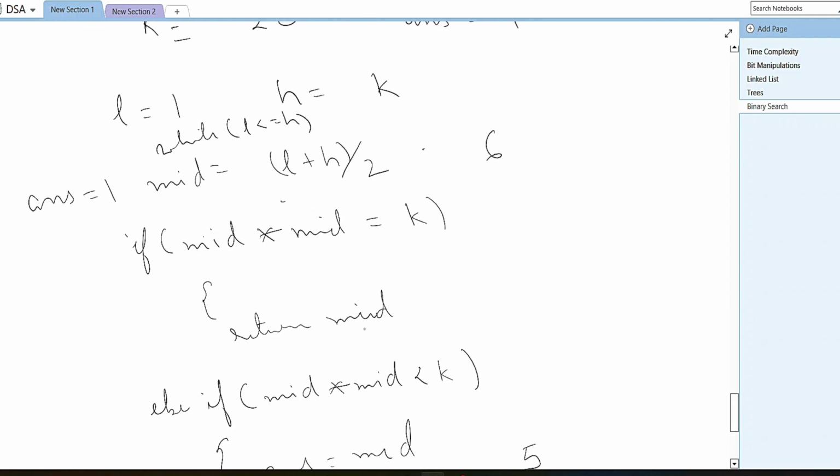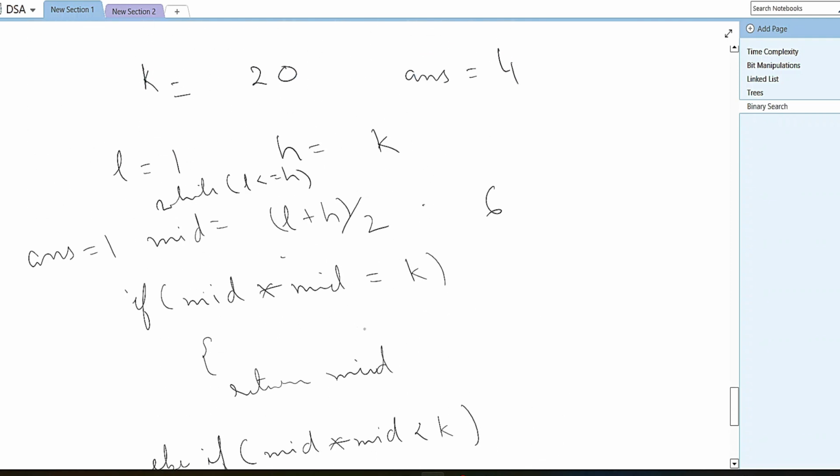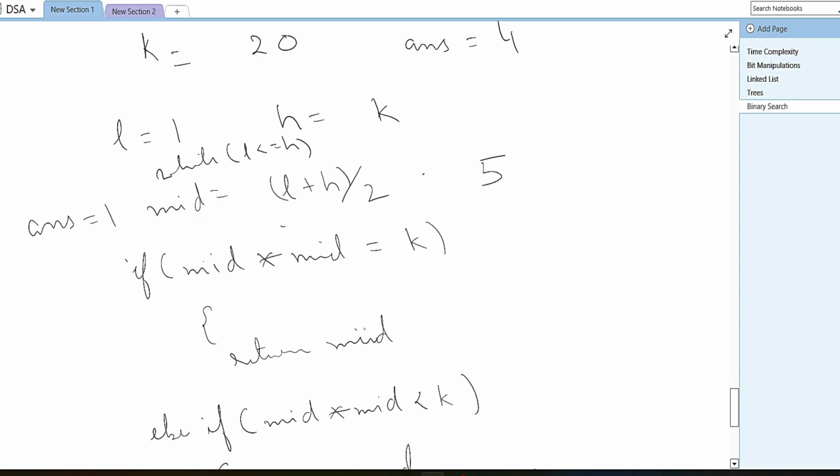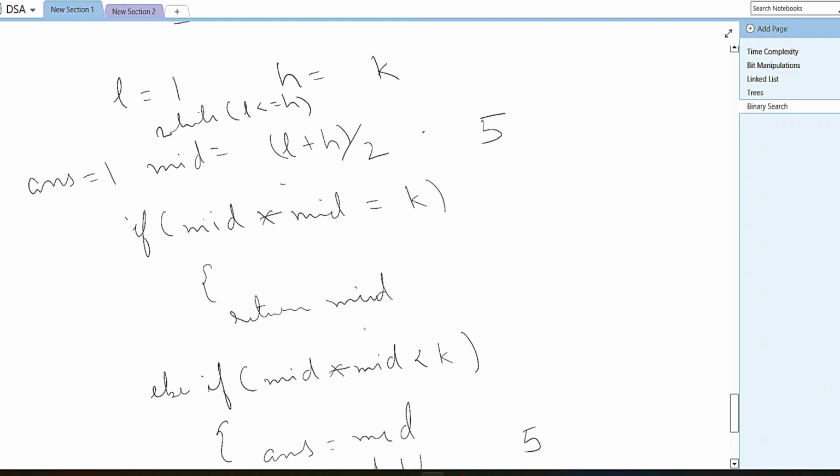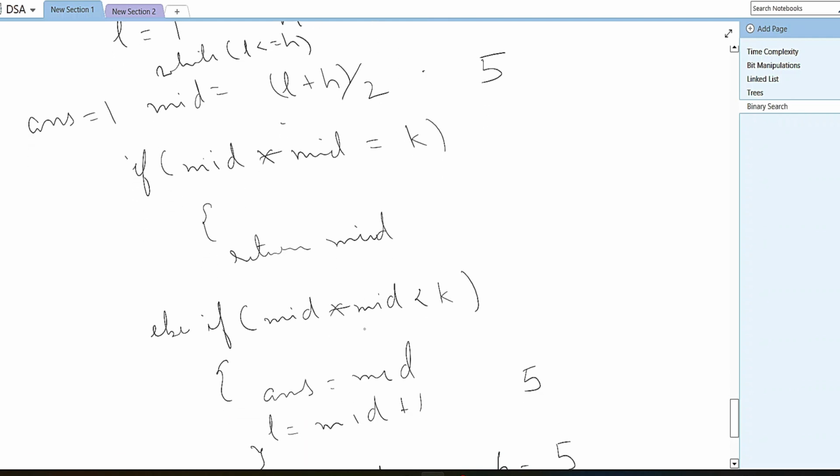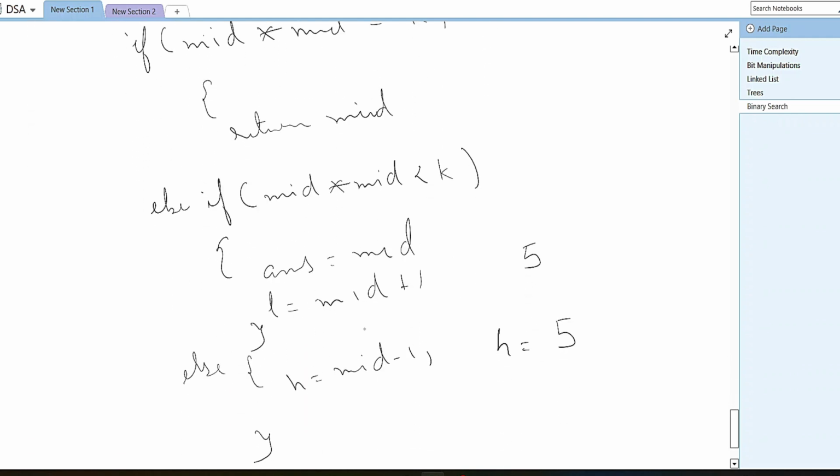Our L is also 5. While L is less than or equal to H, which means L is equal to H, it will be true. We'll calculate our mid again, which will be 5 plus 5 divided by 2, which will be 5. Mid square is not equal to k, and is also not less than k. It is greater than k, hence we'll reduce our h, which will be 4.